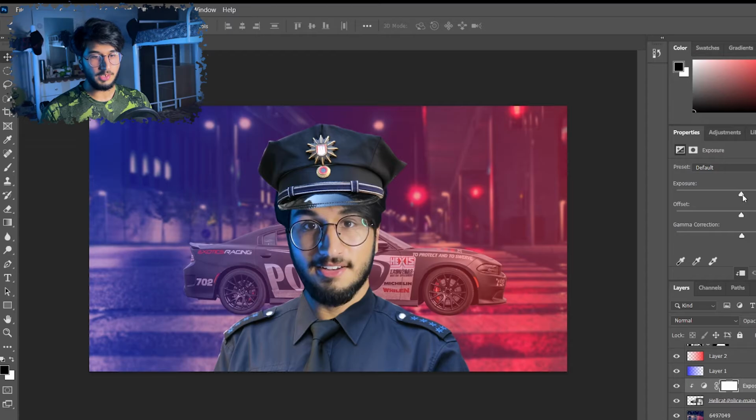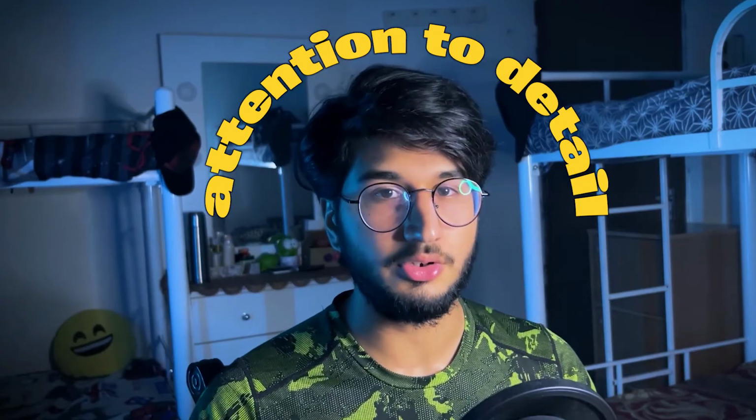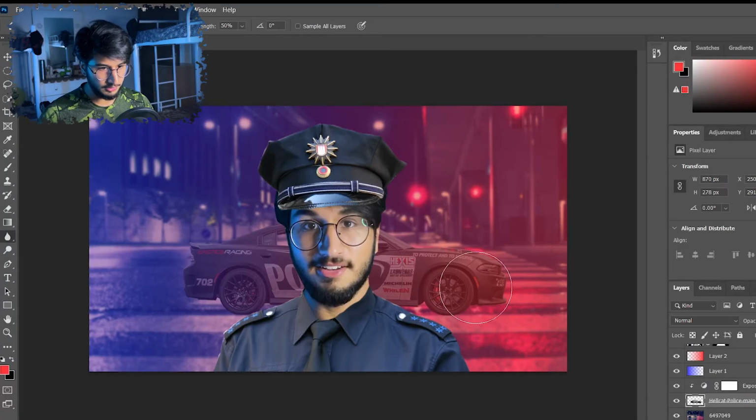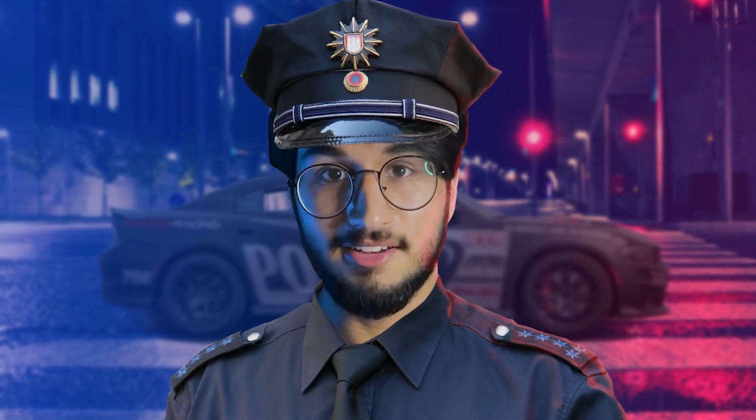The car is too bright. I just have to decrease the exposure, so I'm just gonna do that because it's nighttime. And don't forget about the attention to detail thing. Since the background is blurred, you have to blur the car as well. So now it kind of blends in. So ladies and gentlemen, we have made ourselves a thumbnail.